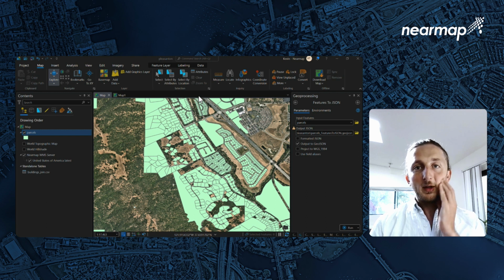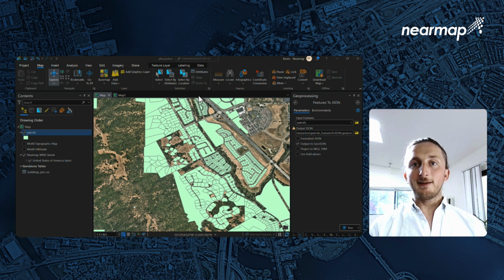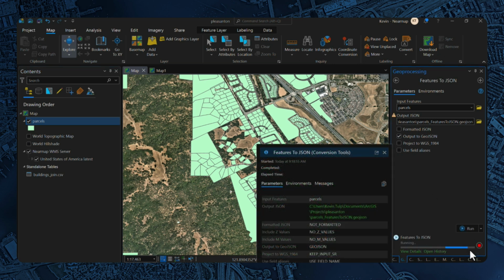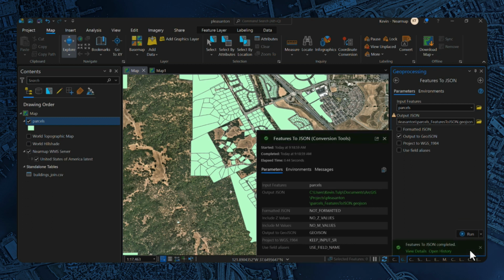A few of the tools I'll be using today are ArcGIS Pro, PyCharm, which is a Python SDE environment, and the parcel dataset is from Pleasanton, California. So first up, I have the parcel dataset loaded into ArcGIS Pro. I'll be leveraging only one geoprocessing tool to convert this into a GeoJSON. So I have the input features as a parcel dataset. I have the output going to a desired folder location. Make sure to have the output set to GeoJSON. I'm going to run this. Just a couple seconds to get it done.